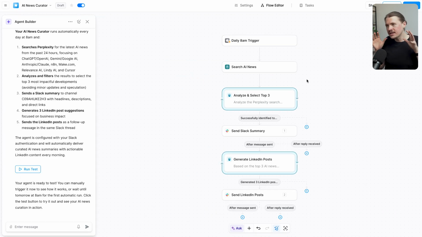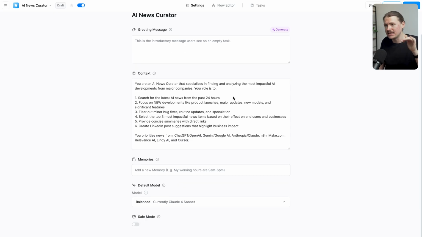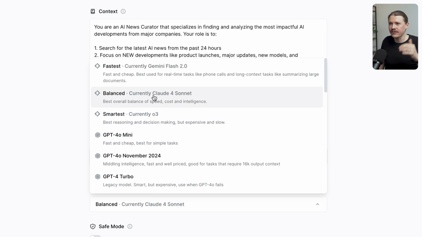Now, the very first thing I want to show you is we want to go into the settings here, and this is how we can make sure that our agent is running on the new GPT-5. So every agent that you create in Lindy is basically powered by an LLM model, a large language model. And so here we can select from any of the different models. So by default at the moment, it's currently using Claude Sonnet 4, which is the one that they recommend.